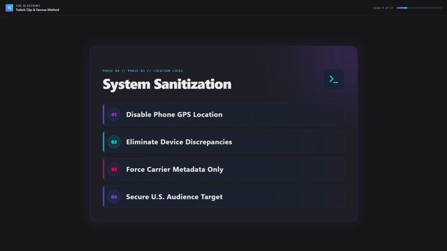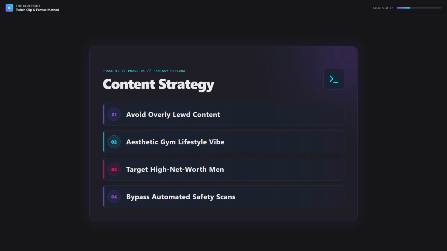Now for the actual content strategy, stop posting overly lewd or explicit imagery on TikTok. The visual crawlers will flag your account and ban it immediately. Instead, build a subtle lifestyle persona. You are curating a high-end visual fantasy that appeals directly to older, high-net-worth men. Focus on clean, aesthetic gym mirror selfies, leggings, and lifestyle shots. By maintaining this clean yet highly suggestive vibe, you bypass safety filters, stay entirely compliant with terms of service, and pique intense curiosity from the exact demographic that buys high-priced subscriptions.